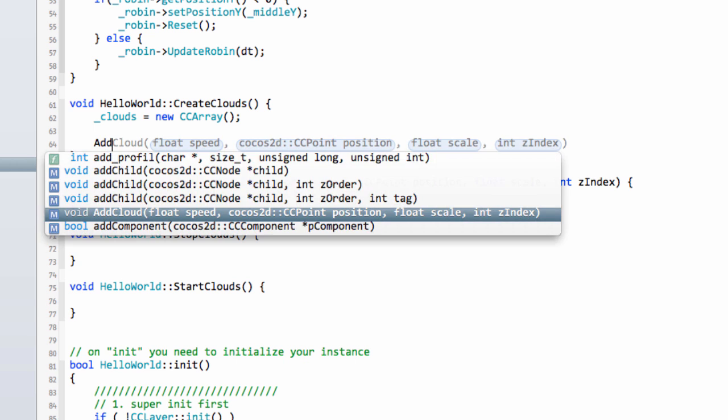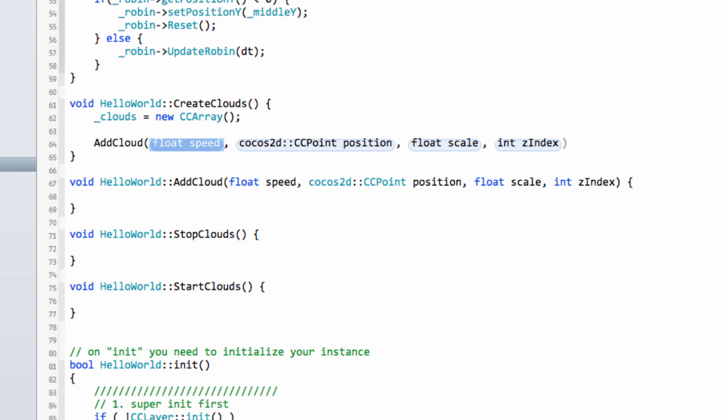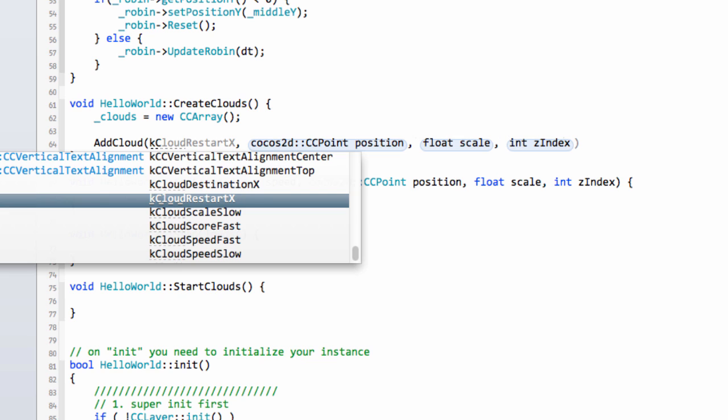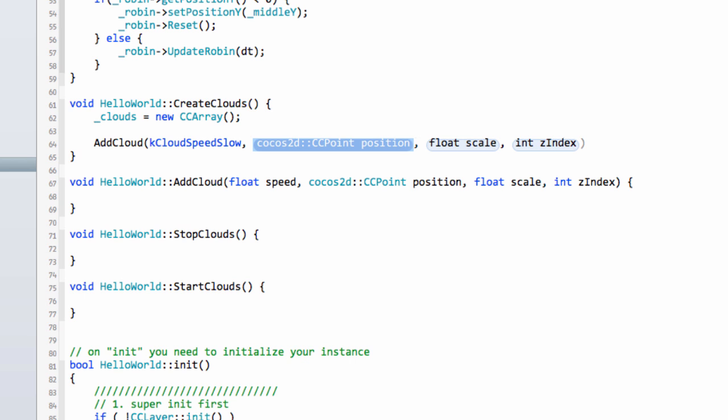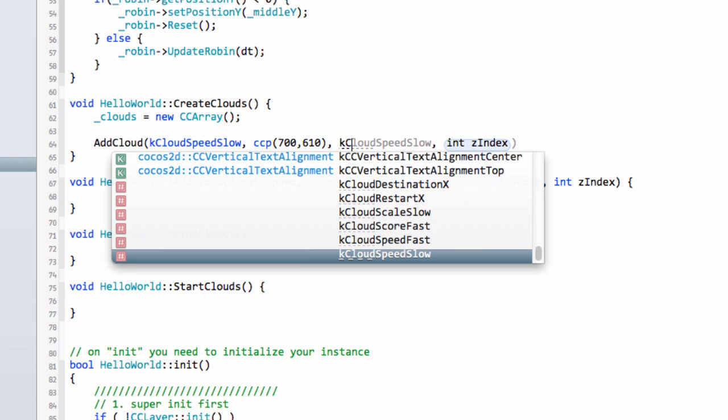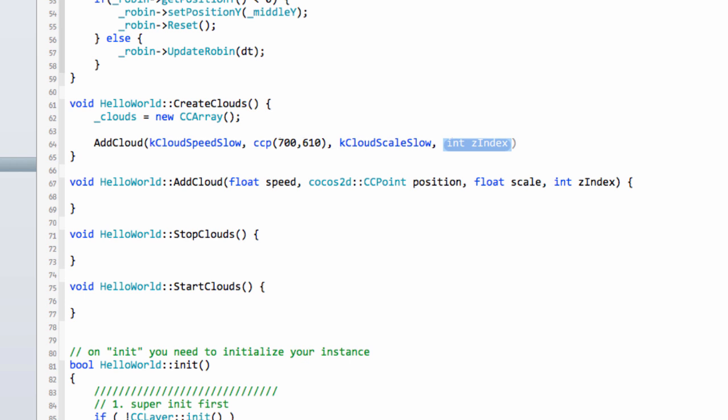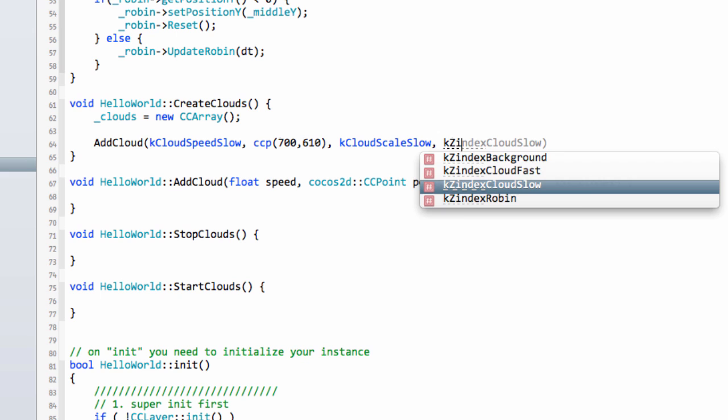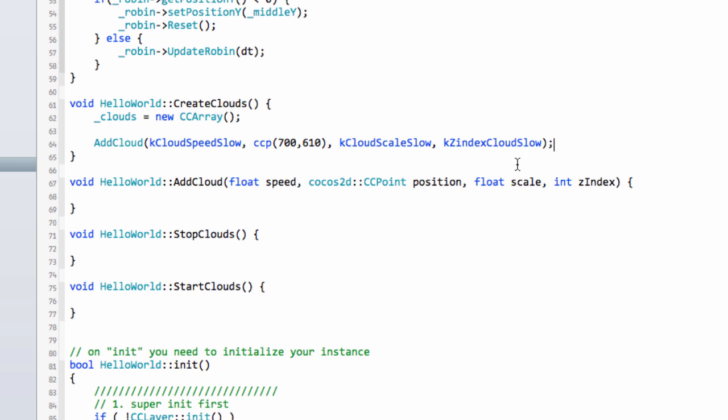Now I'm going to add a cloud, and I've already prepared some cloud positions earlier so that we don't end up with a complete mess. So I'm going to do kCloud, and we'll set up the slow clouds to start with, so the speed of a slow. Position of the first one is ccp 700 by 610, and I'm no artist, so if it doesn't look very good then sorry about that. Then we want the scale of the slow cloud, and the z index of the slow cloud as well. So that adds one cloud for us, a slow one.